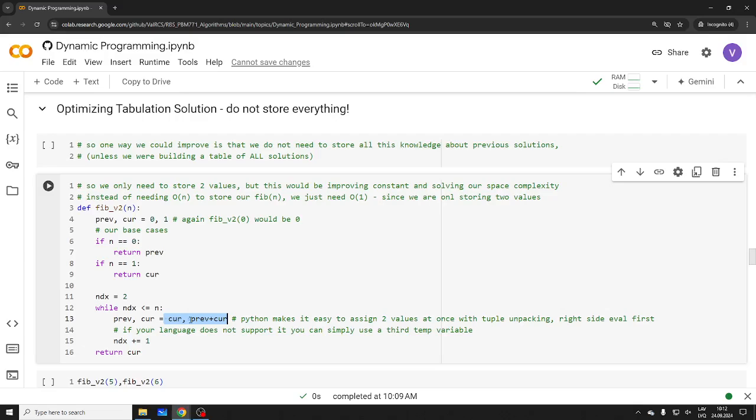It's the right side first. So these are done first, this calculation, previous and current. This tuple, it's actually a combined structure, is created before actually reassigning the current and previous values. So right side first, and then the left side reassigns. If you wanted to do this separately, you would have to use a temporary variable.